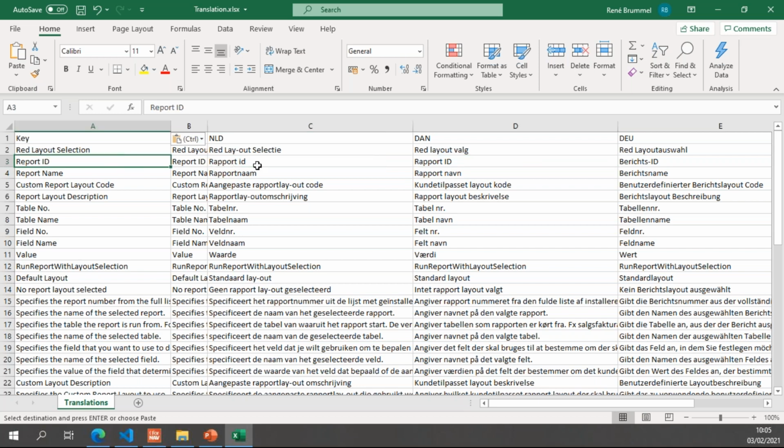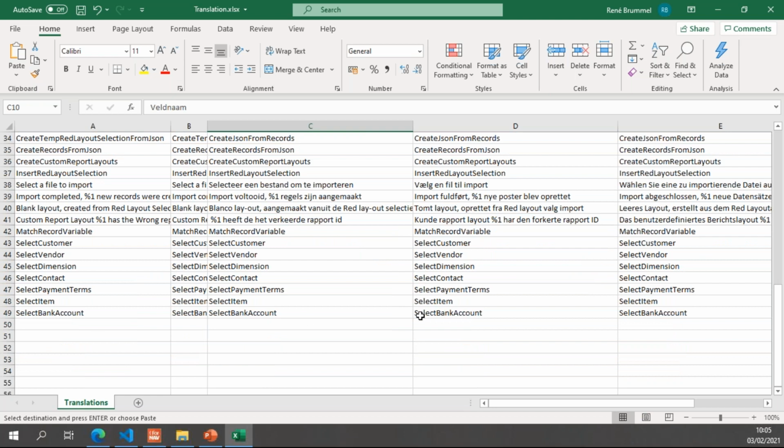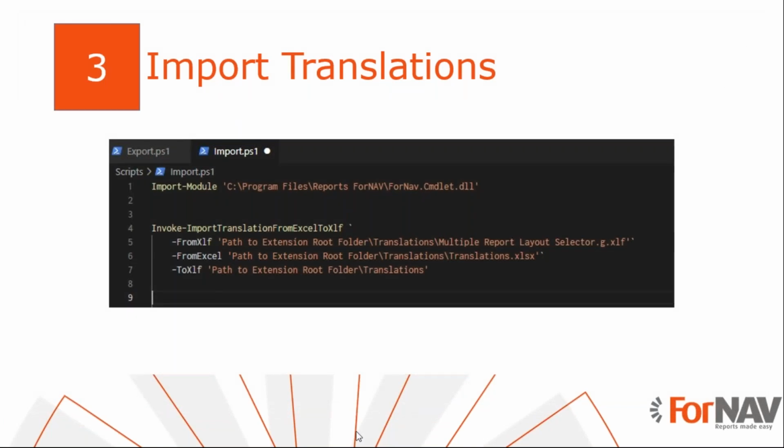So now I have my translations, for instance, report ID. I have the translations in Dutch, in Danish, and in German. Once that's done, I usually check if everything matches. That seems okay. Once that's done, I can save my translation file, close it, and go back to VS Code.